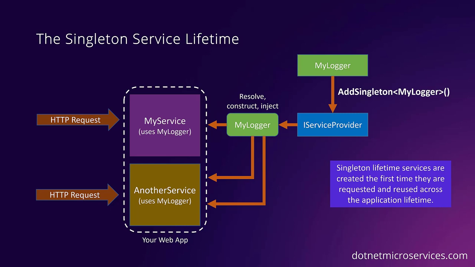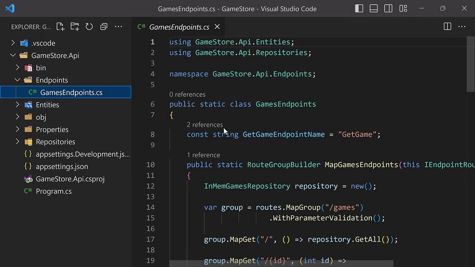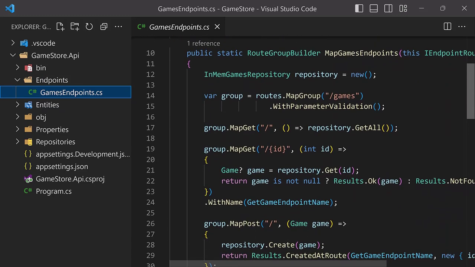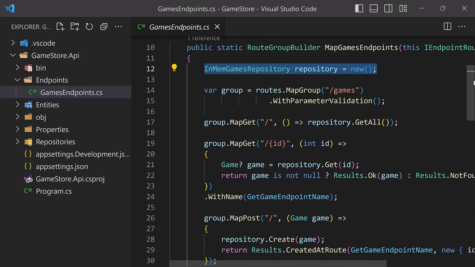Now that you understand dependency injection in ASP.NET Core and the different service lifetimes, let's get back to the code and see how we can use these concepts to register the repository instance needed to interact with the data. So if you remember, if you go back into Endpoints, GamesEndpoints.cs, you remember that we are currently creating the instance of our repository right here at the start of the MapGamesEndpoints method, right? So what we want to do now is to switch this so that instead of this, we are going to be injecting one instance of repository into each of the endpoints that actually need it. That way, we're going to be avoiding the coupling that we have today between our GamesEndpoints class and the concrete InMemGamesRepository instance.